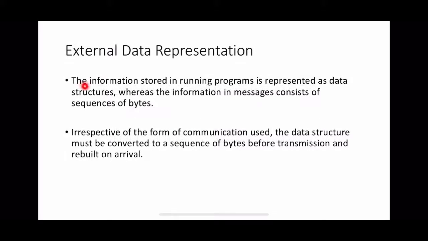Usually the information stored in programs is represented as data structures, right? It can be objects, arrays, or lists. The data structure property is always maintained or preserved in a program, whereas when we transmit data over a channel, that is, sending data from one process to another, that property won't be there. It will be treated as a sequence of bytes. That is, we have to convert or flatten a data structure into a sequence of bytes before transmission, and at the receiving side we have to rebuild the original structure.